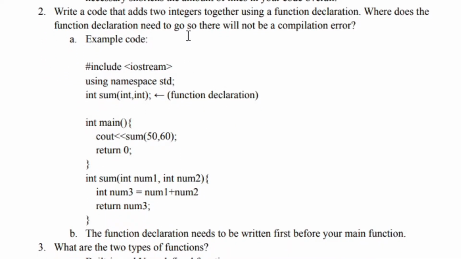Number 2. Write a code that adds two integers together using a function declaration. Where does the function declaration need to go so there will not be a compilation error? The example code I have here is a sum function. Using namespace std, int sum in parentheses int is the function declaration.